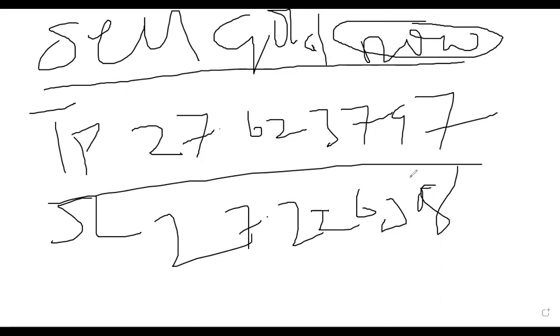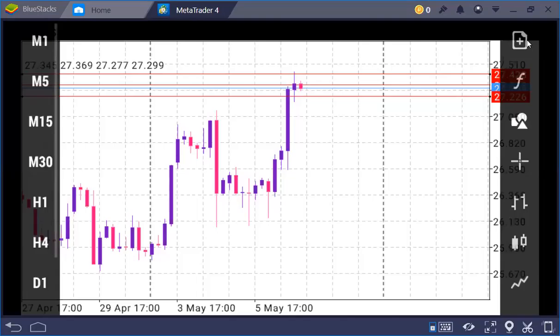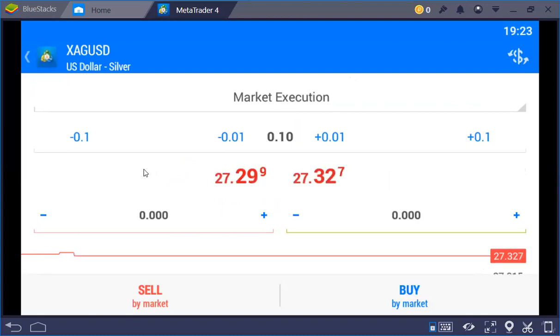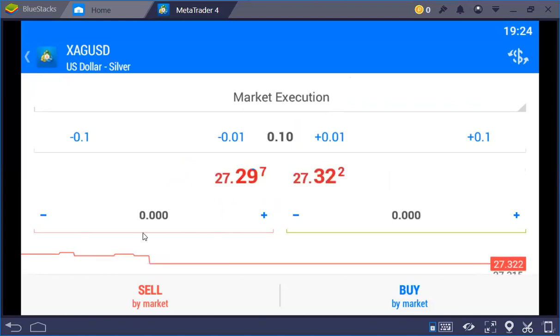How do you execute this kind of trade? Let's get to the practical part of this video. So how do you do that? You go back to your MT4 app. Now you click the plus symbol. Where is our stop loss and where is our take profit? The take profit is always at the right hand side. The stop loss is always at the left hand side.